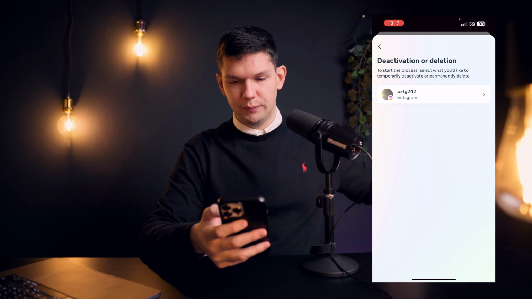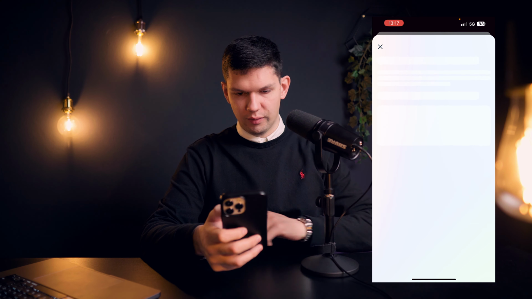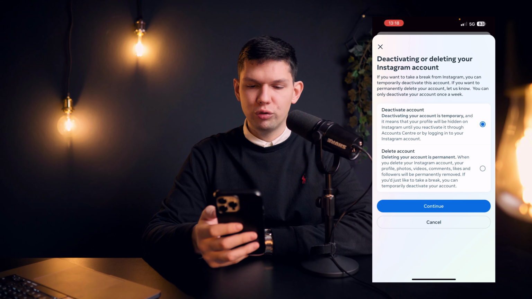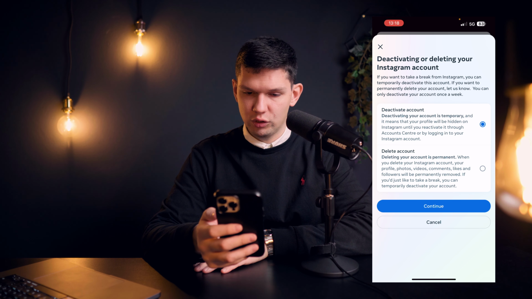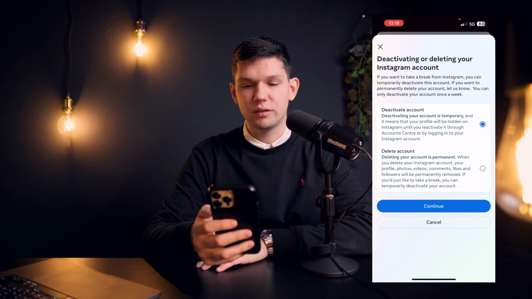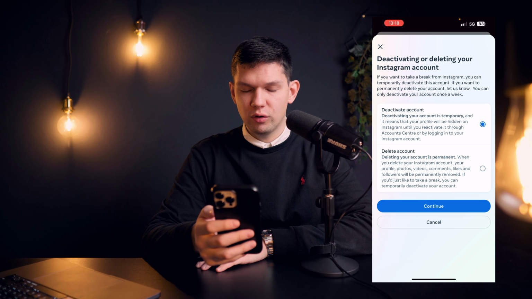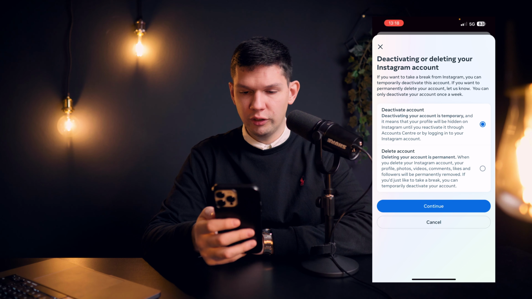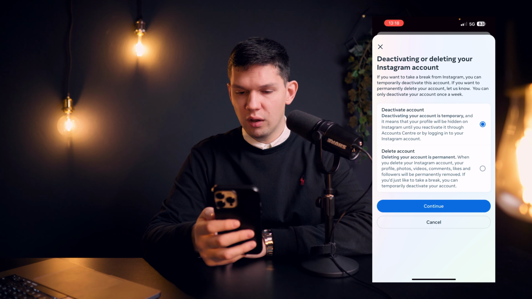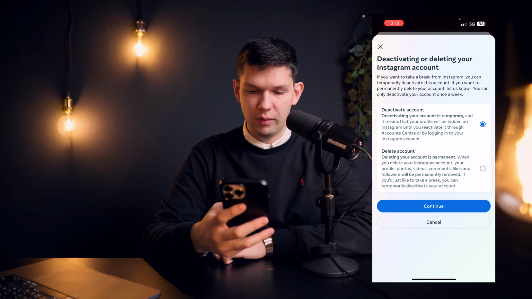deactivation or deletion, and then tap on your Instagram account, and then you have an option to deactivate it or delete it. So if you deactivate your account, that is temporarily, and it means that your profile will be hidden on Instagram until you reactivate it through Account Center or by logging into your Instagram account.